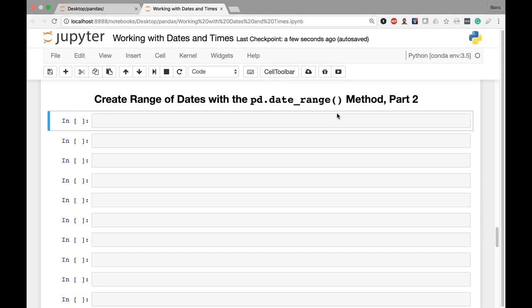And as I mentioned, two out of the first three parameters have to be filled out in order for the date range method to function properly. And in this lesson, we'll look at another combination. Instead of doing start and end, we're going to do start and periods. So let's begin by calling our date range method again.